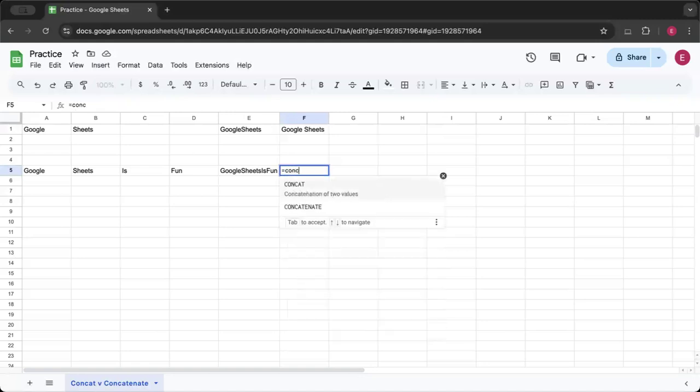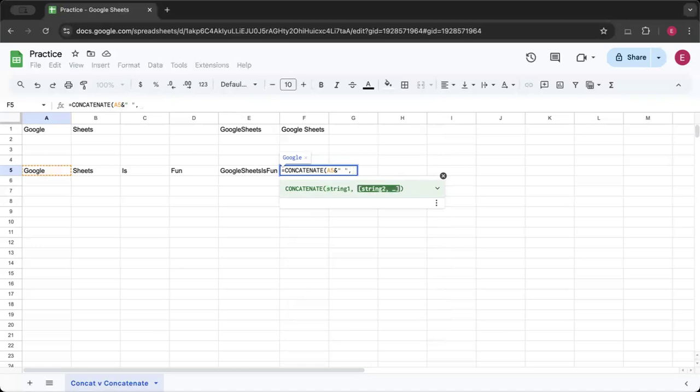So equals concatenate. And then the first part, so string one is Google and double quotes, space, double quotes, string two, Sheets and double quotes, space, double quotes. Moving on to what would be string three.